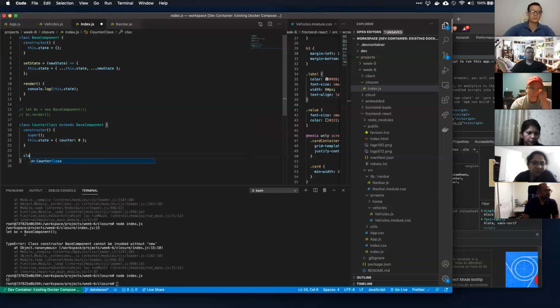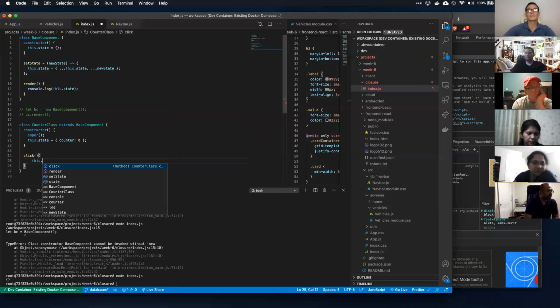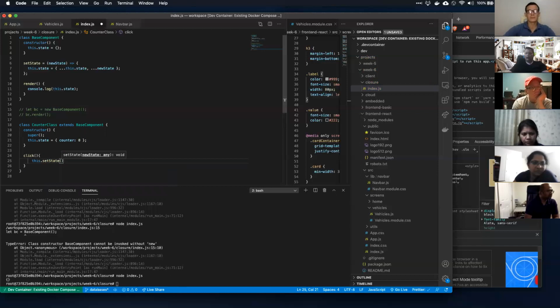And we're just going to create a method called click. So that's like if we click a button in the browser, right? And every time we click, we want this counter to increment up. So we're going to do this.setState. And we're going to say counter.